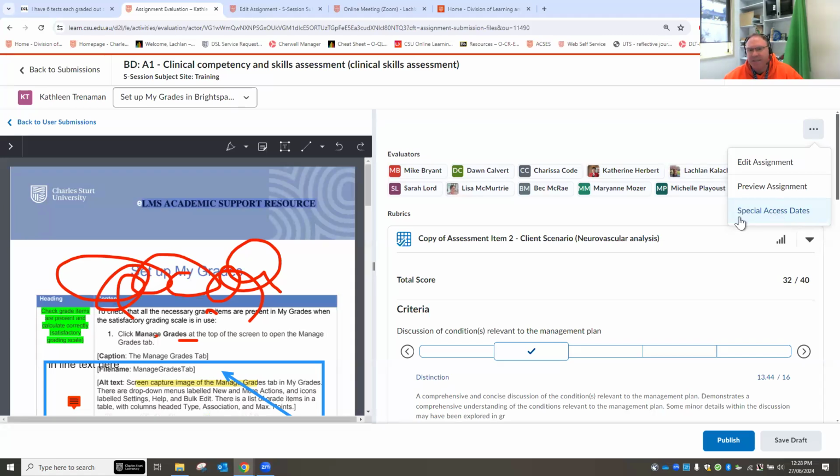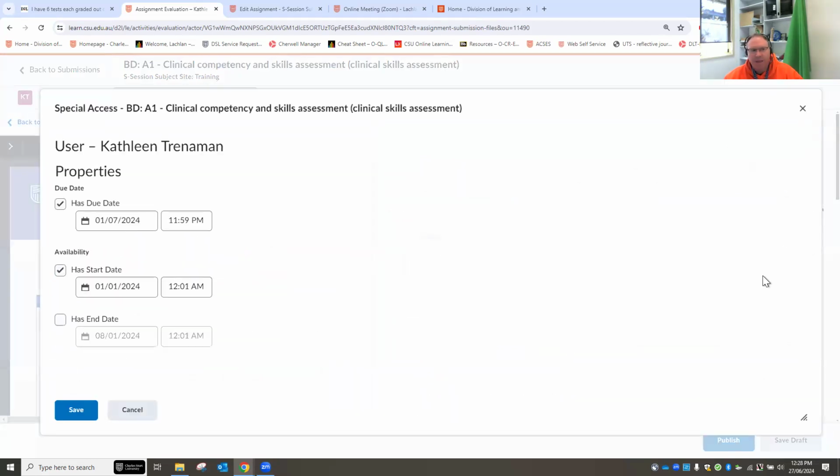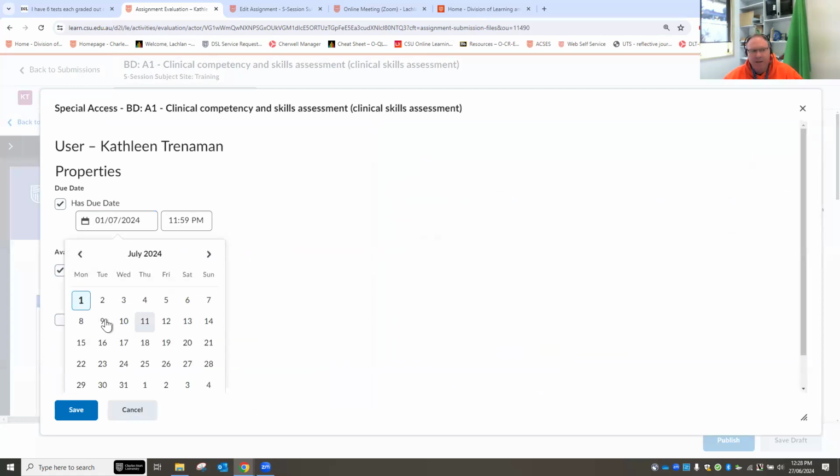So if I wanted to give this particular student an extension, I can do it from here by clicking this button. And I can change the due date for this one student. That can be done here. And I could say, right, you're getting another 7 days.